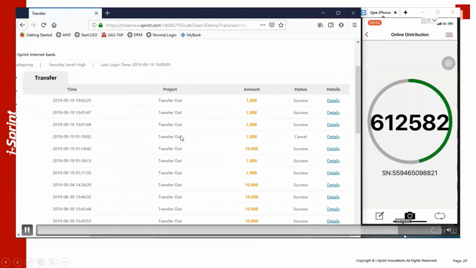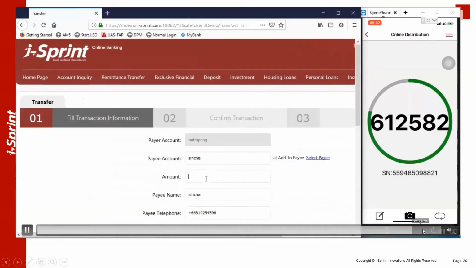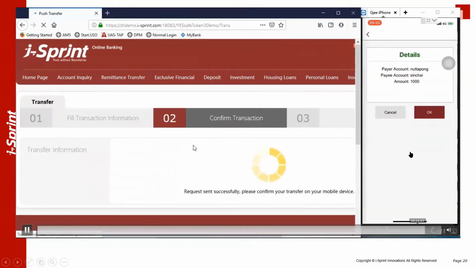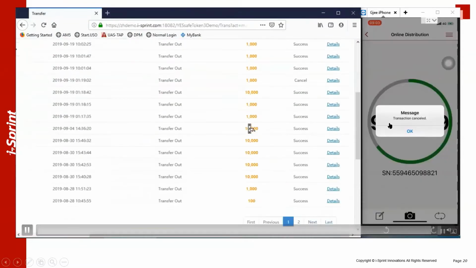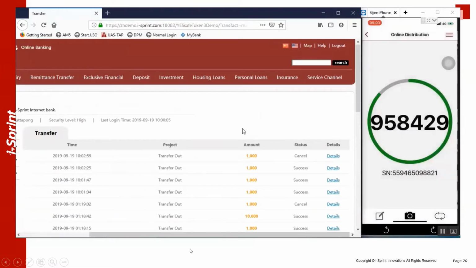So the last use case will be showing a negative test case where if user clicks cancel instead of authorize the transaction, by right, the transaction status should be canceled. Yeah, as shown over here. Okay, so this is the demo.